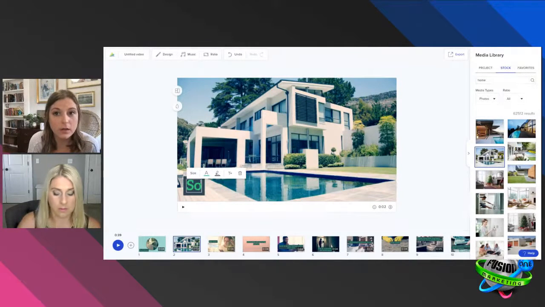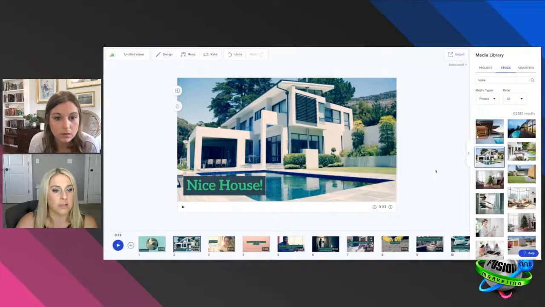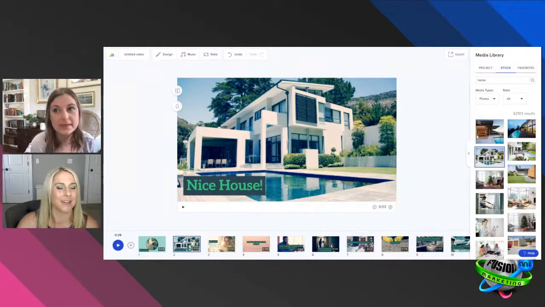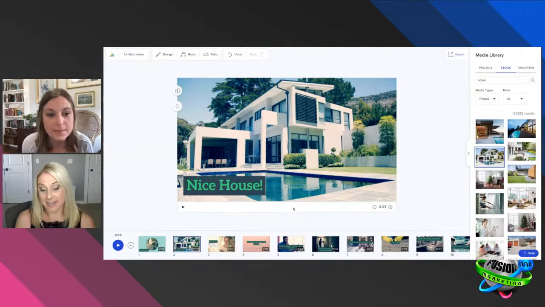Is it a free program or do you need to pay for it to use it? Nice house, because that really is a nice house. I've got to comment on that. I need to put dream house with arrows. Okay, yes, I'm glad you brought that up.